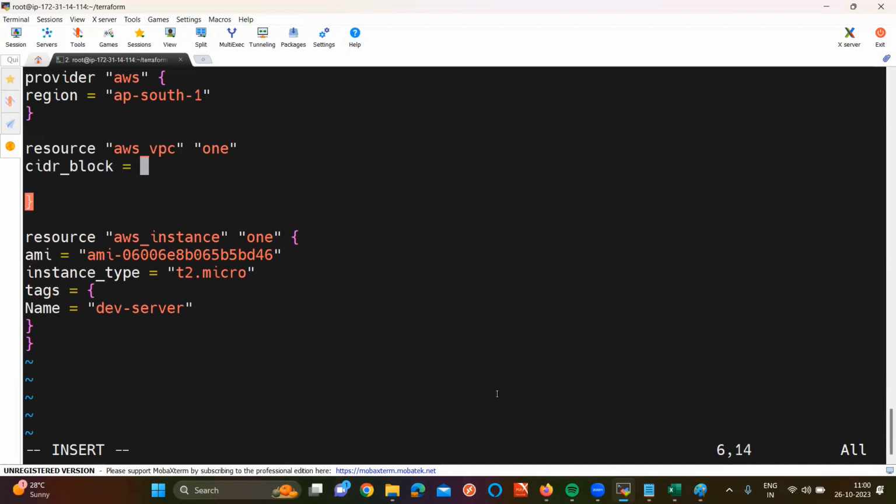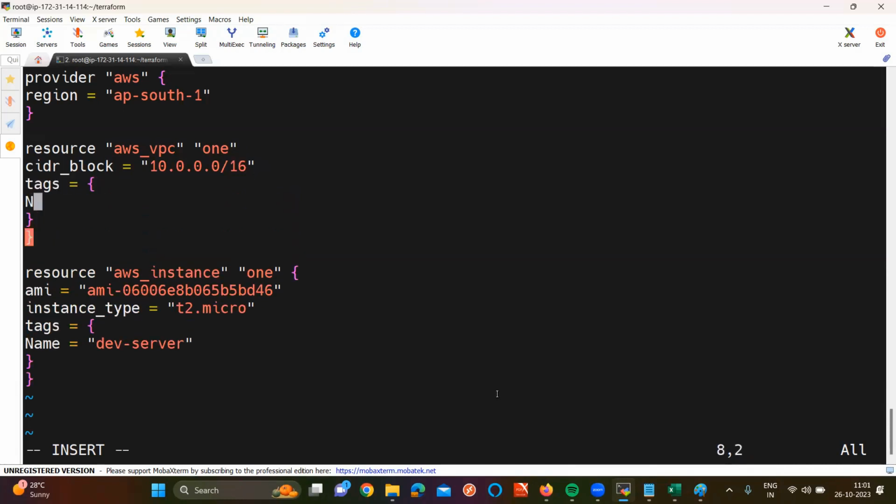CIDR block: 10.0.0.0/16 is the range I am giving. Next, inside tags, what can I define? I can define the name. Name is equal to, I am giving it as dev VPC.